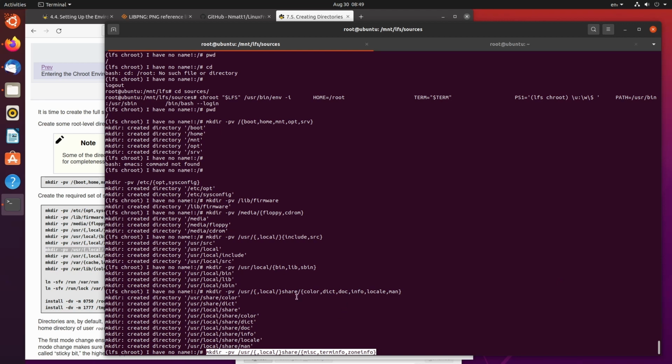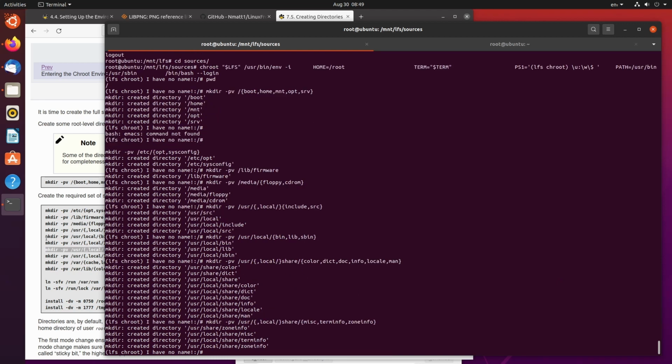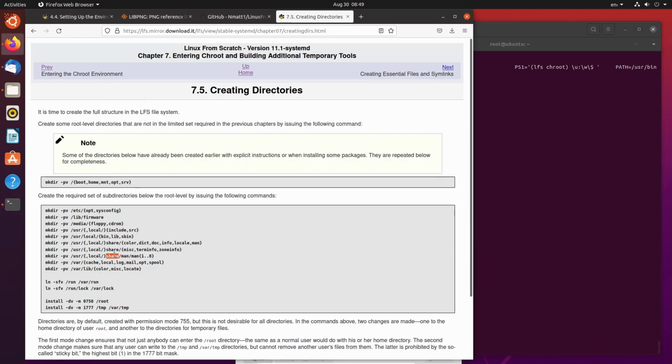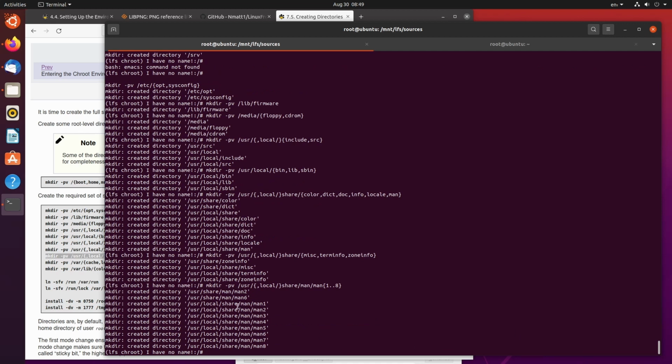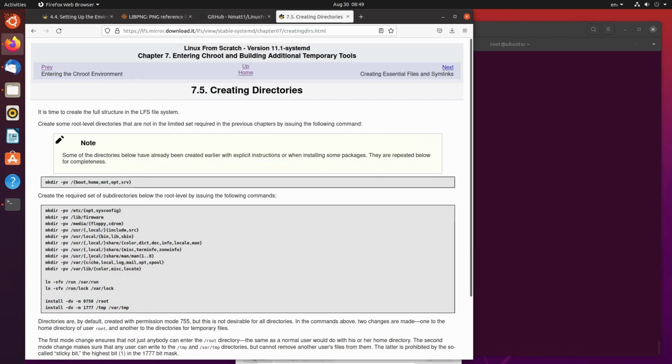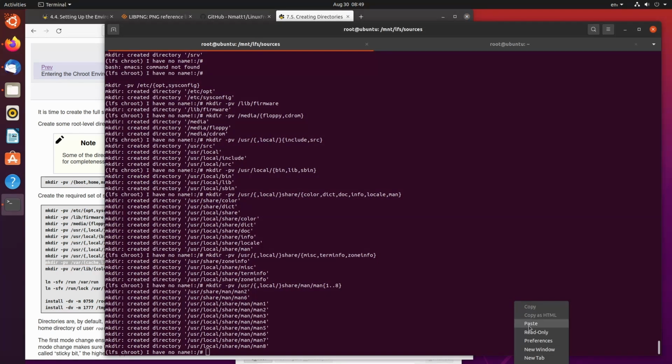So as we can see here, we did previously color dict doc local man. So now we're on to this one. So let's create 8 man directories. Now we're currently on to the cache and the mail spool.